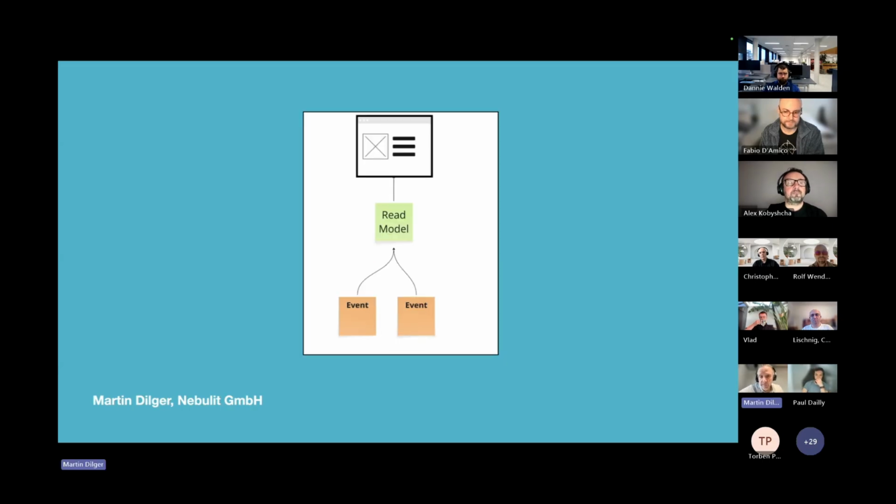The next thing is a state view slice. So we use all the events we already have in the system, and we just connect it to a read model, and the read model provides information to a screen. So we simply describe how we use the information in our system.